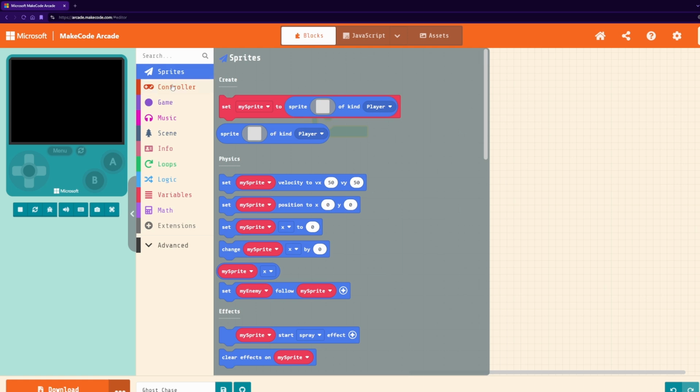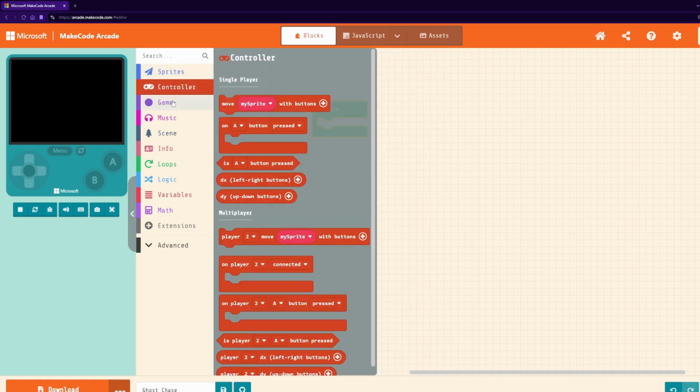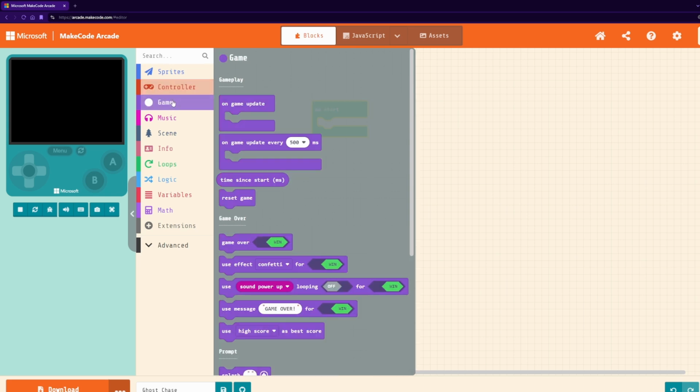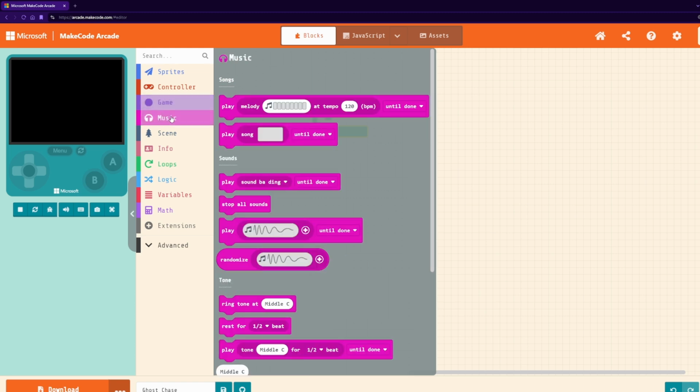Next is the Controller tab. This tab stores code that relates to the player's inputs. This includes code for arrow keys and buttons, which you can program to each do different things. The Game tab has code relative to the current state of the game, like causing the player to win or lose the game. The Music tab has code relative to making background music or sound effects.